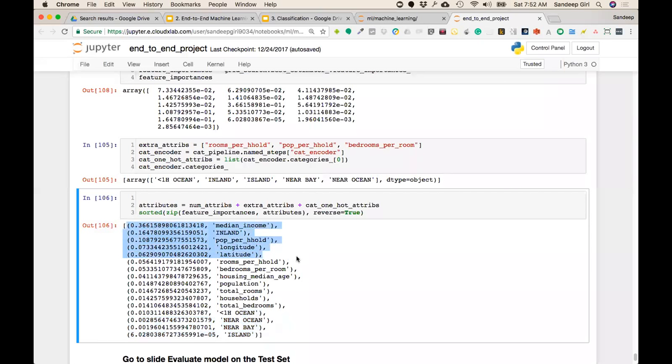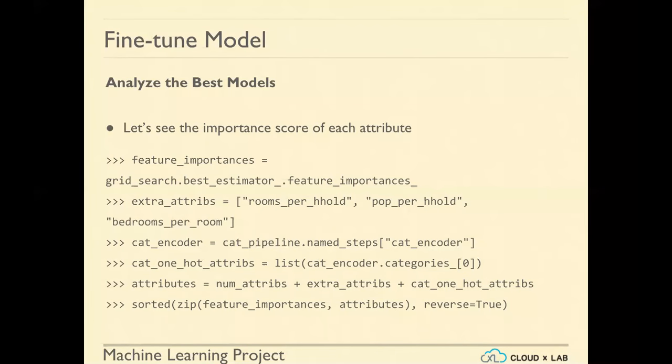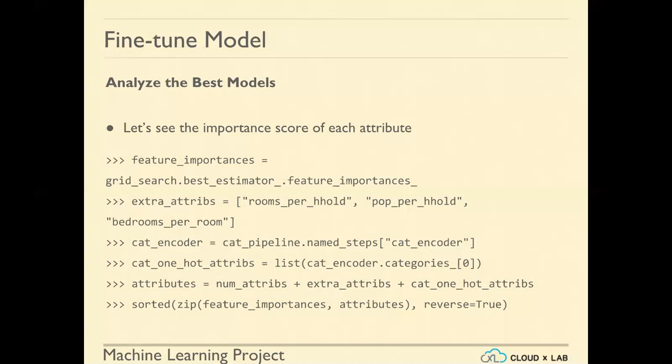Any other question at this point? So basically we got the feature importances. This is the part where we analyze our algorithm and the results. While we do the grid search, it also gives us the feature importances.